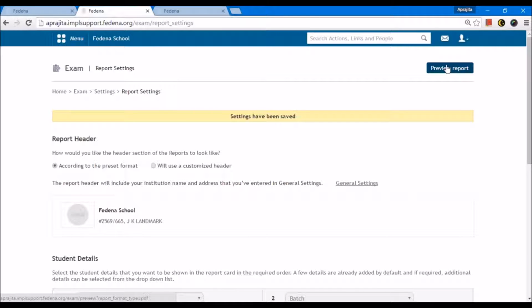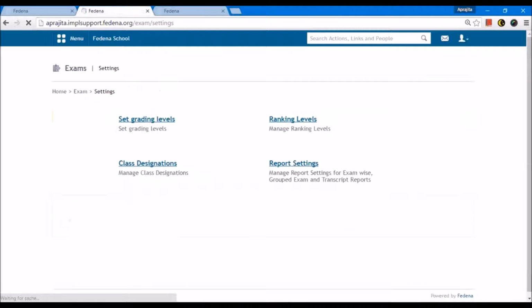That was a sample report. After we have generated and published the result, we'll be able to see the proper report. So these are the 4 settings that you can do before you start creating examination.